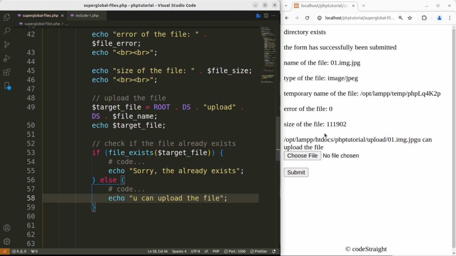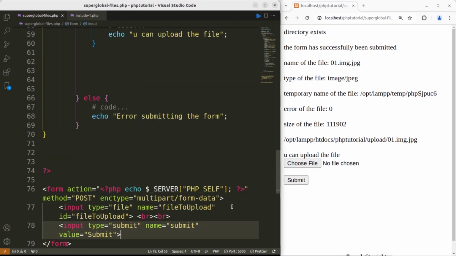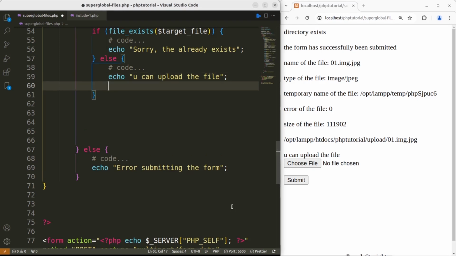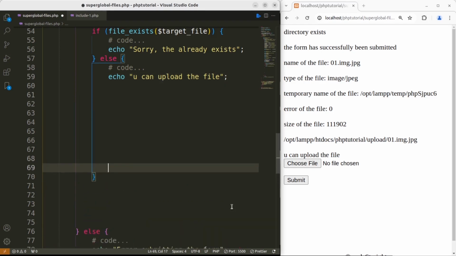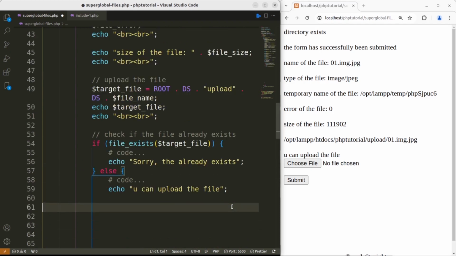Hit save, and before that let's add a line break. Now that says you can upload the file. Let's add some room here, and let's scroll all the way here.